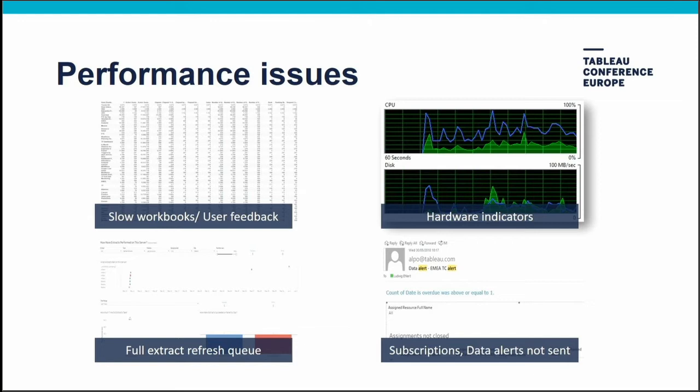The last two ones are actually not that obvious, because this is something we often forget, but it's still performance issues. We have a full extract queue, so you might see loads of extract refreshes failing for various reasons. And the other one is that subscriptions or data alerts are not sent. So this is also new with version 10.3, I think, and that we also have the data alerts, and you might frequently receive feedback from users.